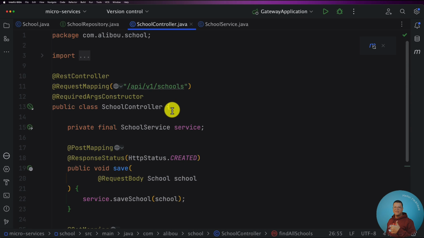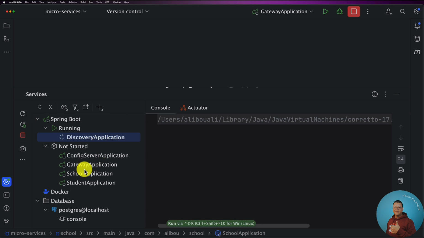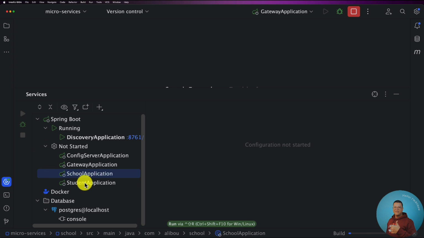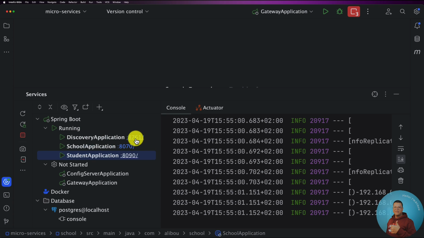So now let's just start the application and see what these microservices will give. So now let's start the different microservices that we have and see what the changes are. So first of all, we will need our discovery application. So let's run it, and then we will need the school and the student. So I will be running these three microservices, and as you can see here, the discovery application is running on the port 8761, the school application is 8070, and the student application is 8090.